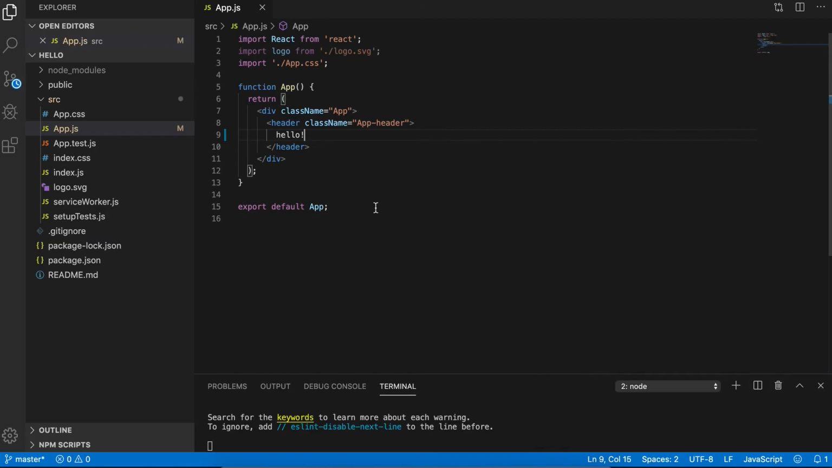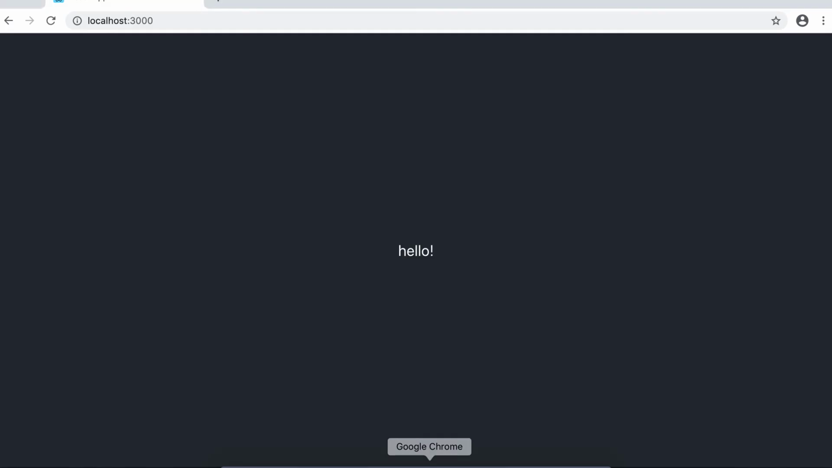Save your changes. Go back to browser and you will see the changes done in the web application are displayed on the web browser. This is all about updating and running the simple React application. In the next video, we will learn how to create different components and their usage.